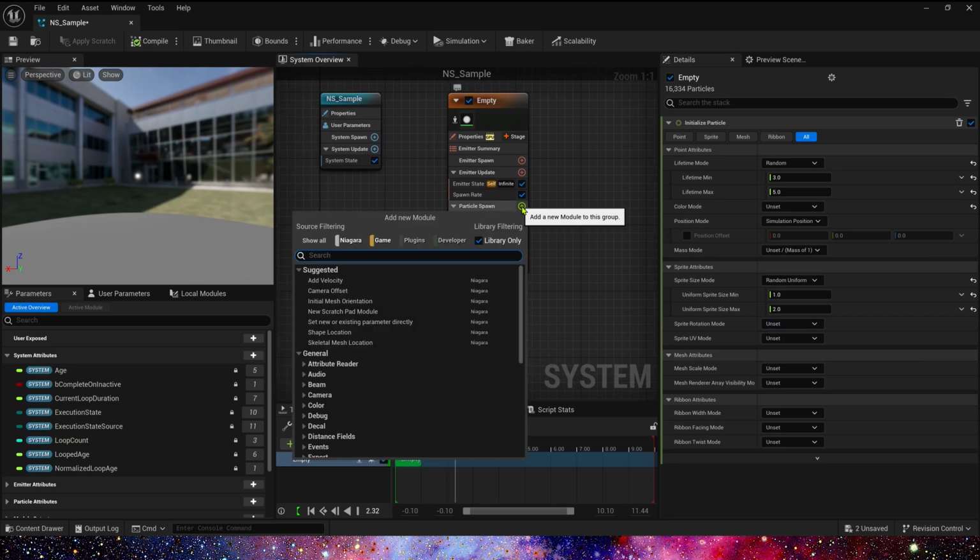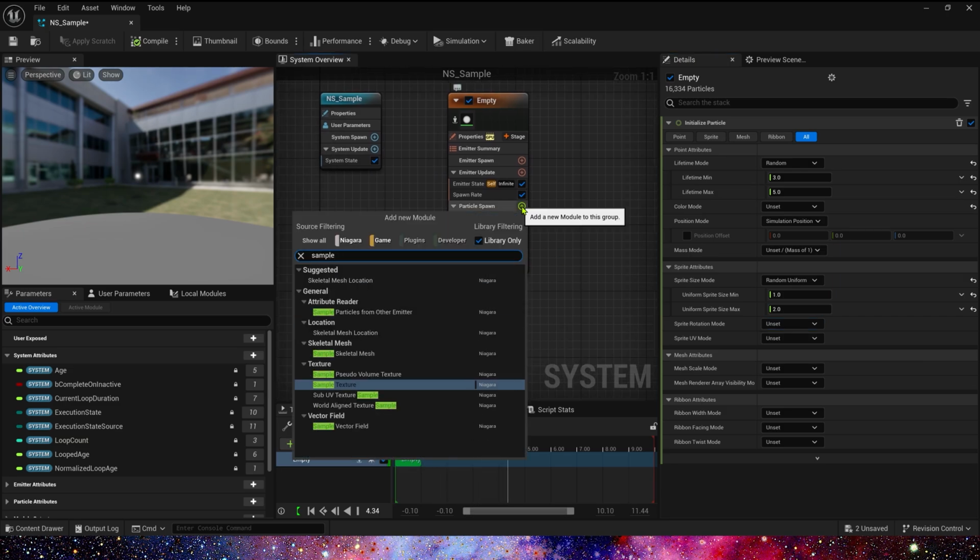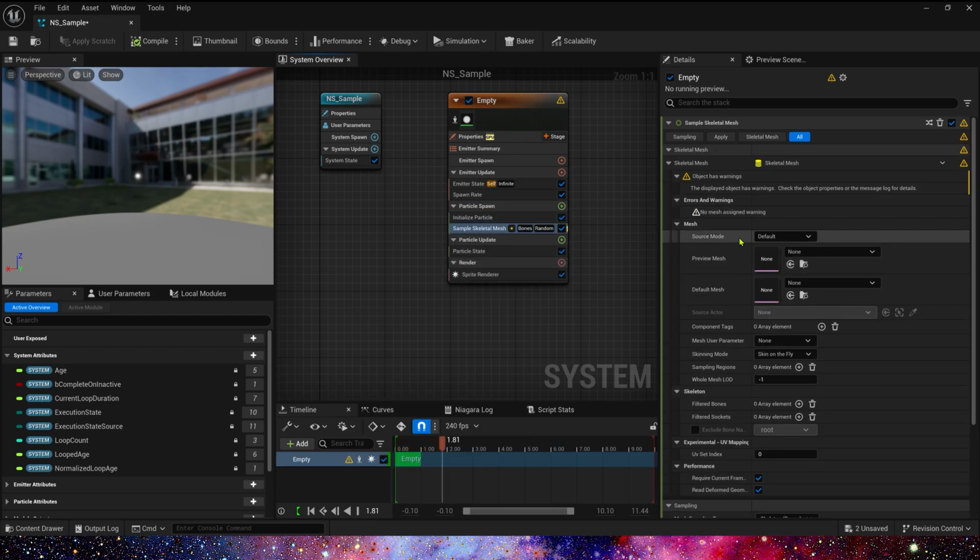Now we add sample skeletal mesh. Here we can keep it as default. Don't set its preview and default mesh. We can directly attach Niagara to the character when we need. It will automatically sample the character we attach it to.